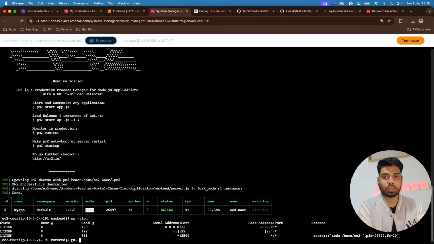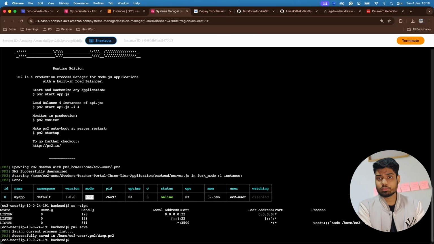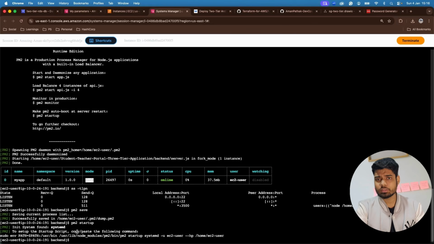The second thing we have to do is save this configuration, so we run pm2 save. Then we also need to configure pm2 startup, so whenever an instance is created or new instances come up, the application should automatically start at startup. So I will run this command, which is pm2 startup. As you run it, you will see a message to set up the startup script, copy and paste the following command. I'll copy this command and clear the screen.